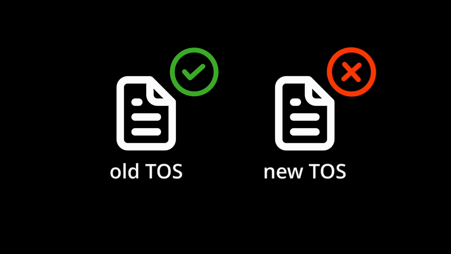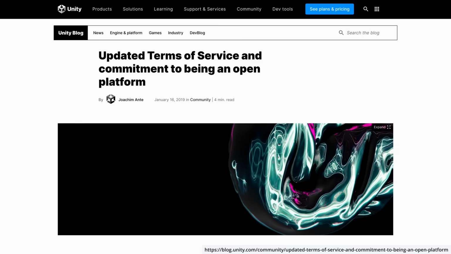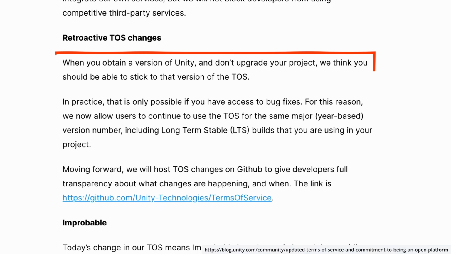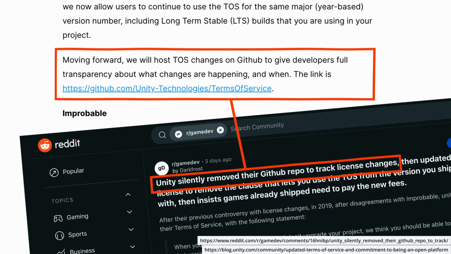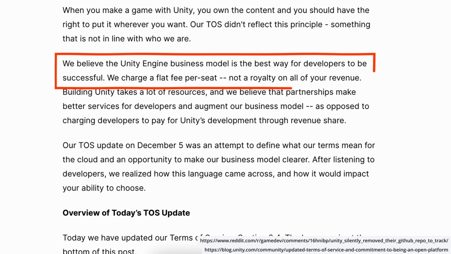A game that you released in agreement with their previous terms, but that now suddenly gets subjected to these new ones, because they said so. Remember when in an official 2019 Unity blog post, they proudly explained that any changes to the terms of service would not apply retroactively to games made on older versions of the engine? No? Well, apparently neither do they. Oh yeah, and by the way, that sentence is kind of funny in this instance.